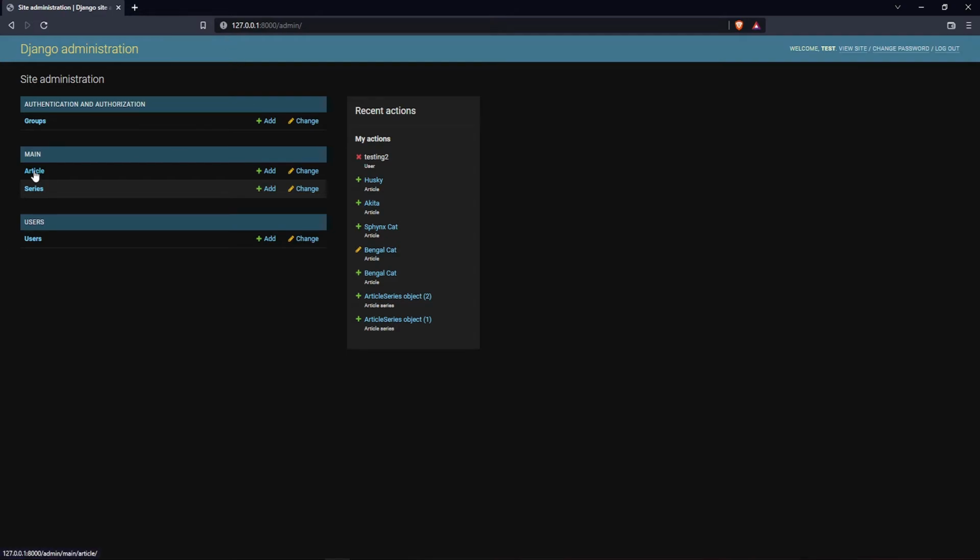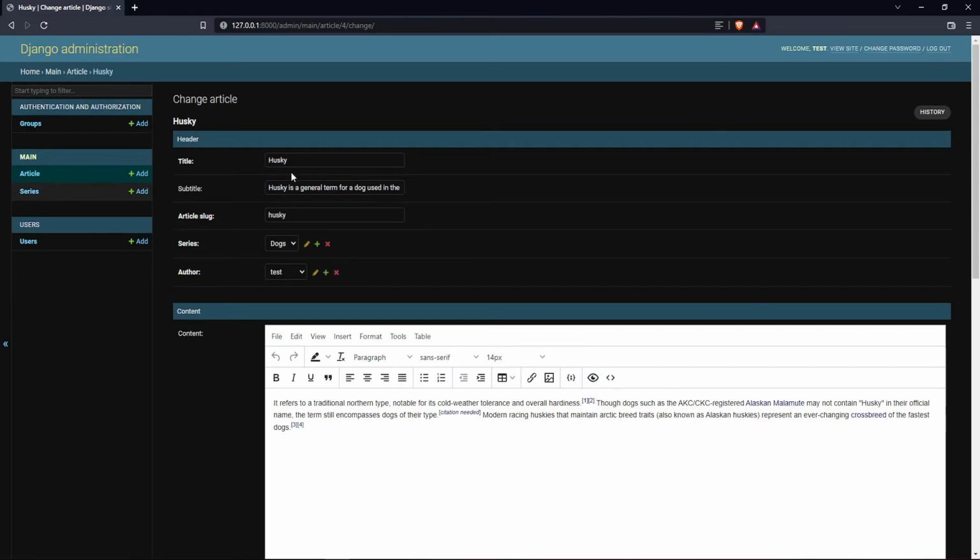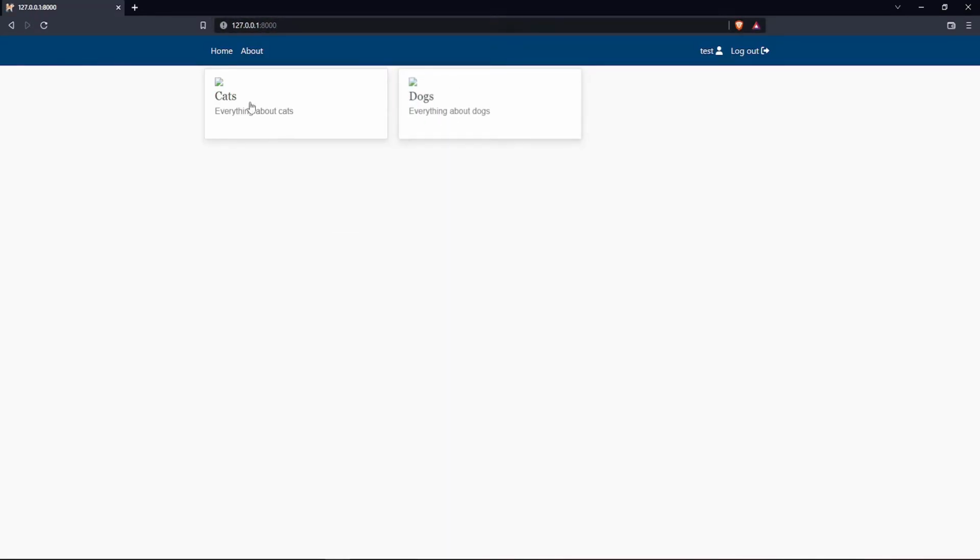And I go to my article, for example, and I open my Husky, and there's an author option that appeared here. And because I have two users, one is test and one is testing, I could change the author of our publications, but I don't want to do this now. So let's go to my homepage.